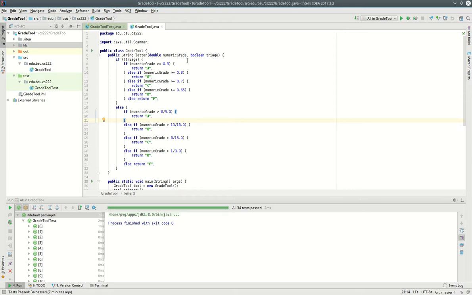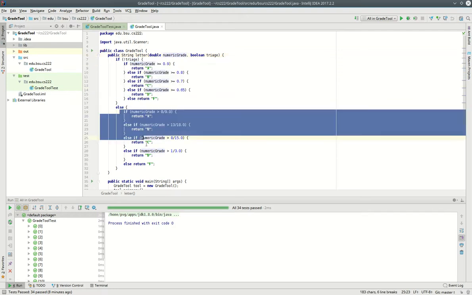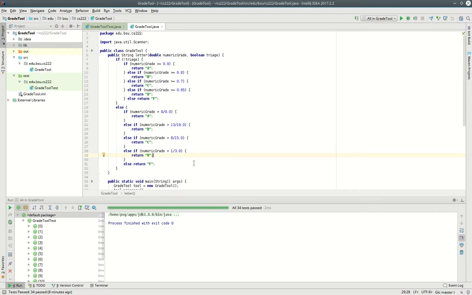We can see we have a grading tool, and it's going to map, given a numeric grade, to the letter grade for it according to two different systems, the traditional system and the triage system. And I'll provide a link for those who want to read more about triage grading, but suffice it to say for now that it has a different mapping from percentile to letter grade.